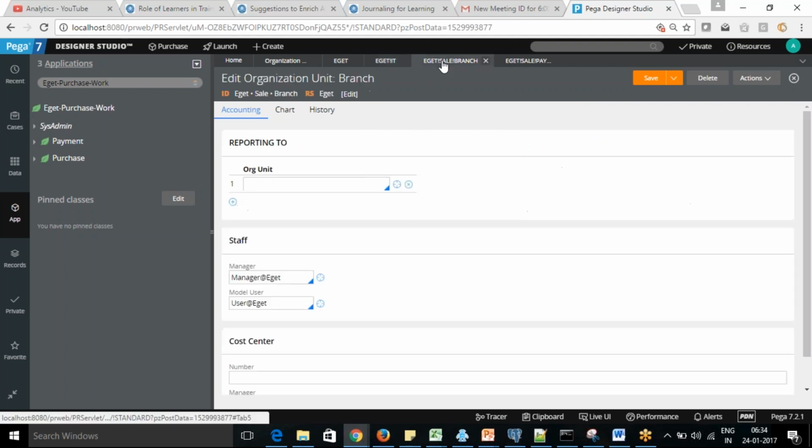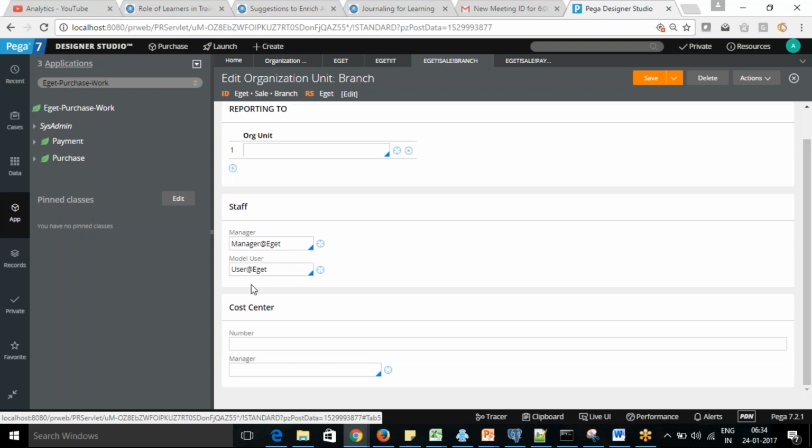Okay. Then you have the branch. So that's the unit rule. In the unit rule, you set who is the manager of the unit and who is the model user. If you are going to create any operator, it will replicate this user to that operator. So that's the model user for the unit. Okay.